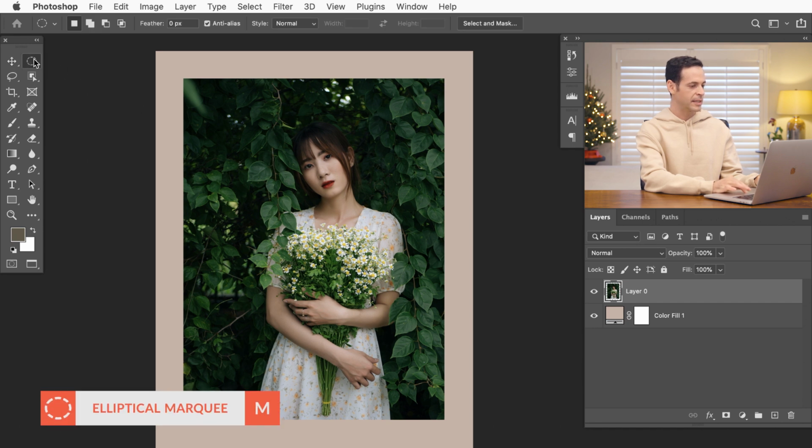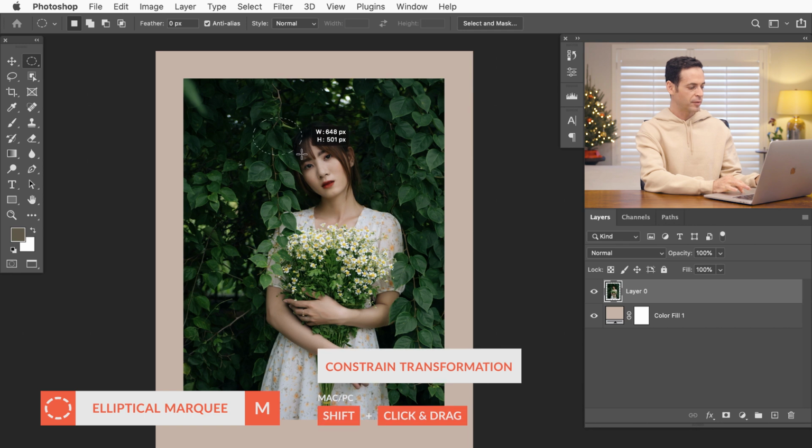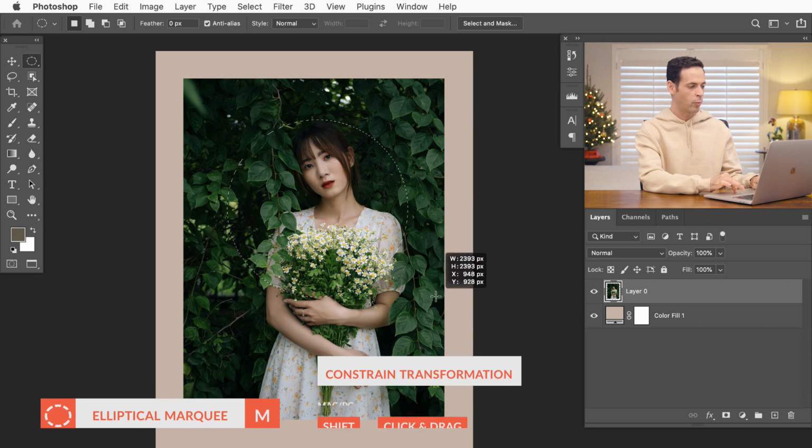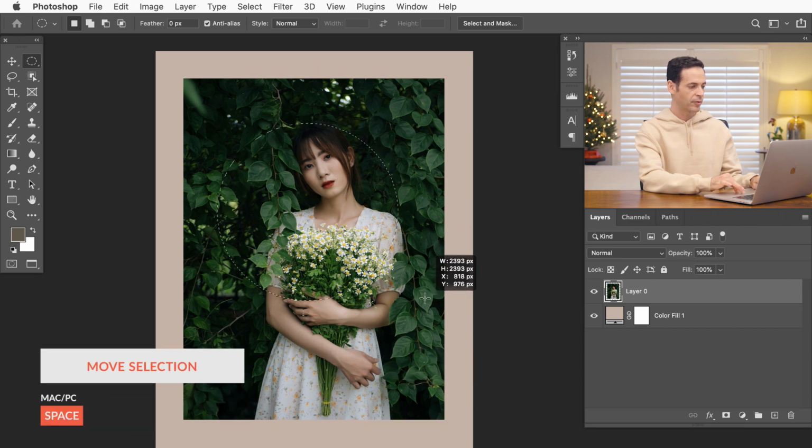We're going to go to our marquee selection tool. I'm going to hold Shift, there we go, and it's going to allow me to create a perfect circle right around my subject. By the way, you can hold the spacebar key while you're creating selections in Photoshop to move the selection around. There we go.